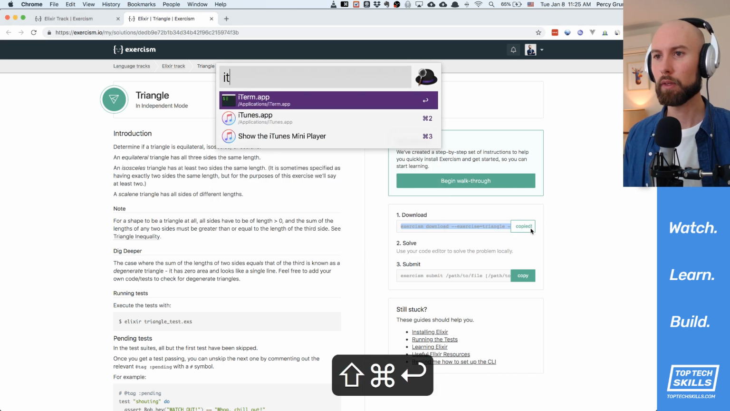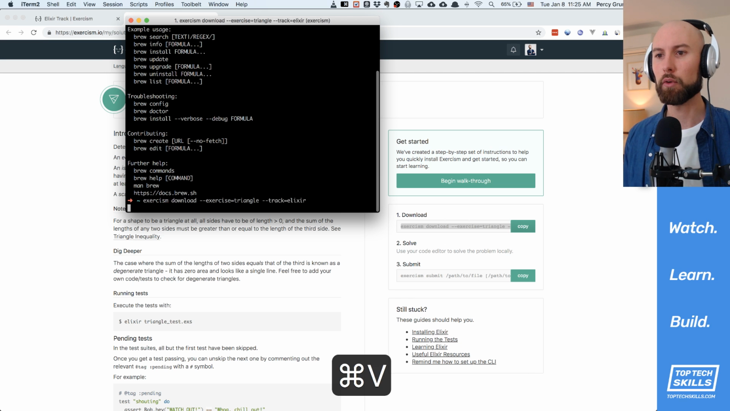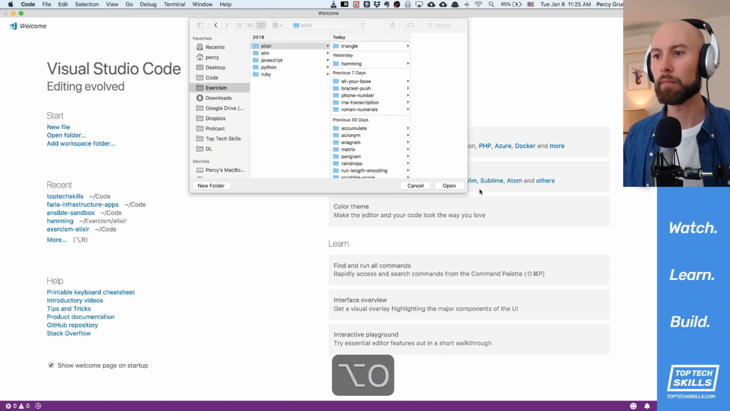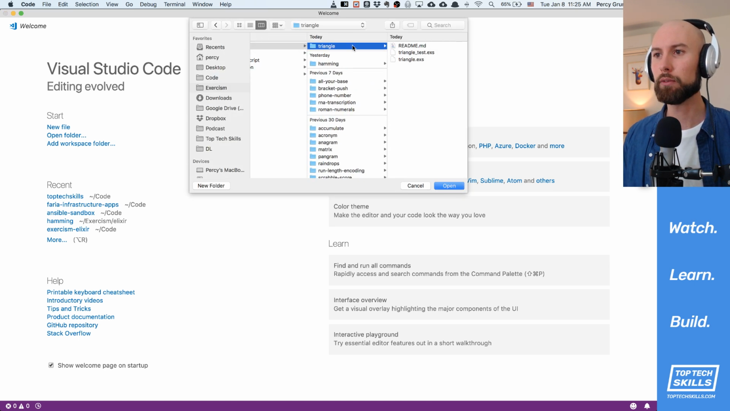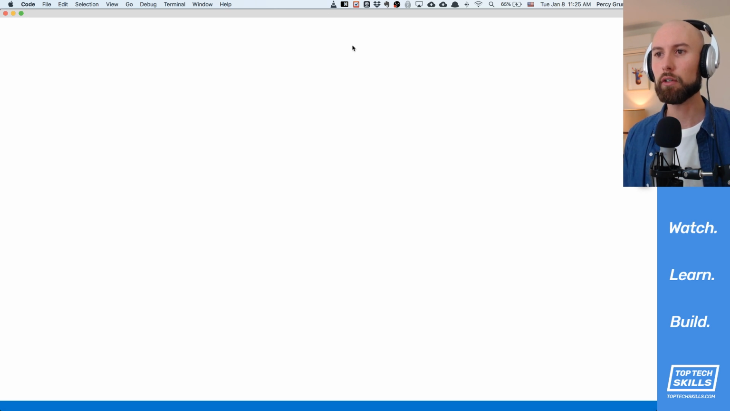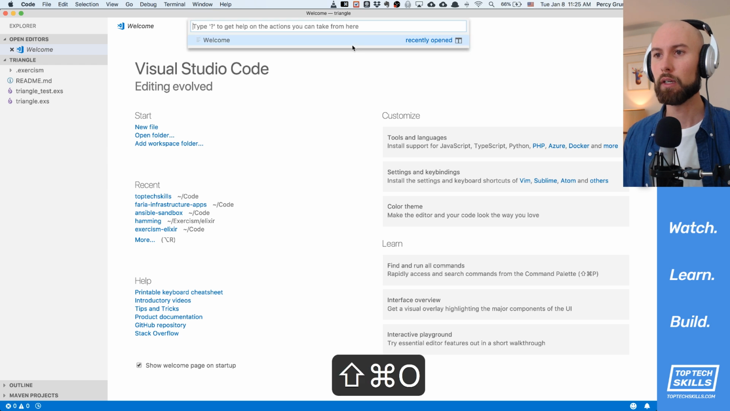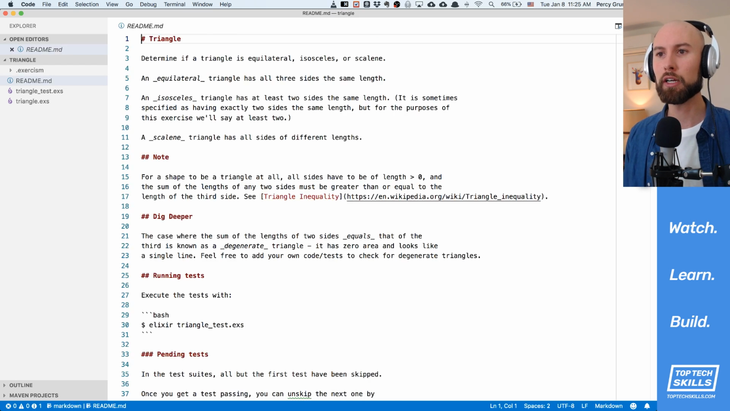I'm going to download the problem, jump into iTerm, and paste in the little command that I can copy from the page there, and then we'll jump over into VS Code and actually open the problem. The problem we're doing today is triangle. Let's take a look at the README and determine what we actually need to do to solve the problem.